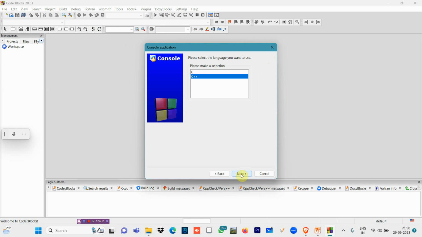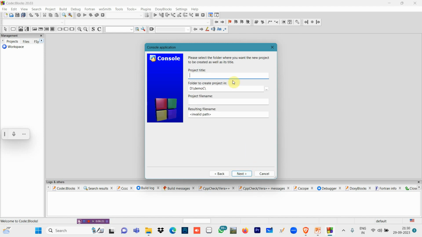Then it will ask you whether you want to write a program in C or C++. By default I want to write a program in C. I selected C. Click next. It is asking what is the project title. I write my project. Okay, what is my project name?